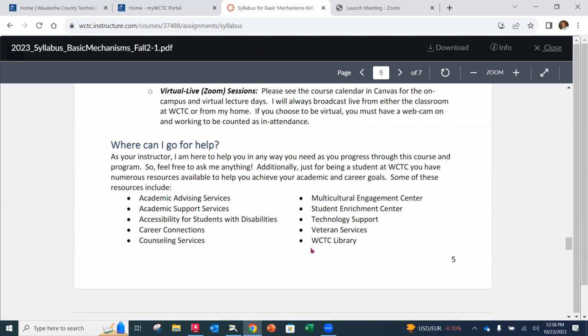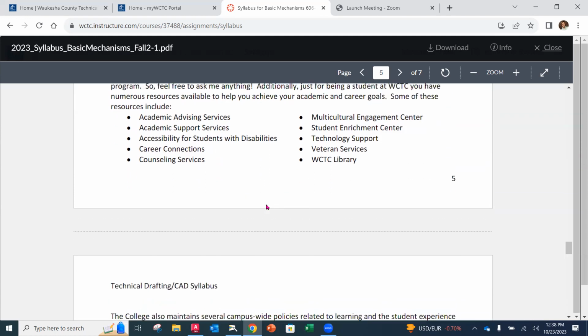I'm always going to be willing to help, but you can see the other options out here as well, including career connections. If you're looking for a job or an internship, they can help you with that as well. All right.